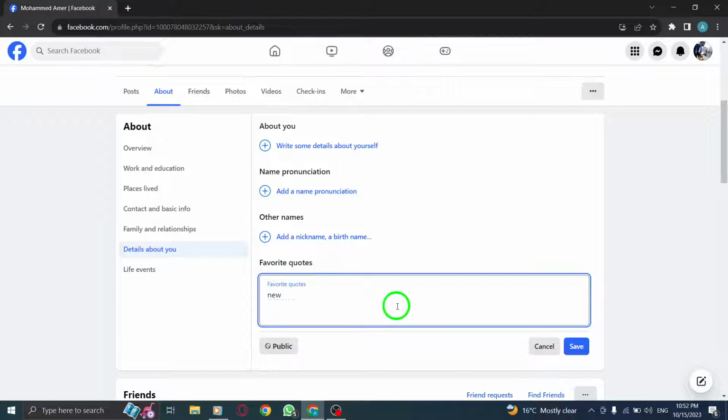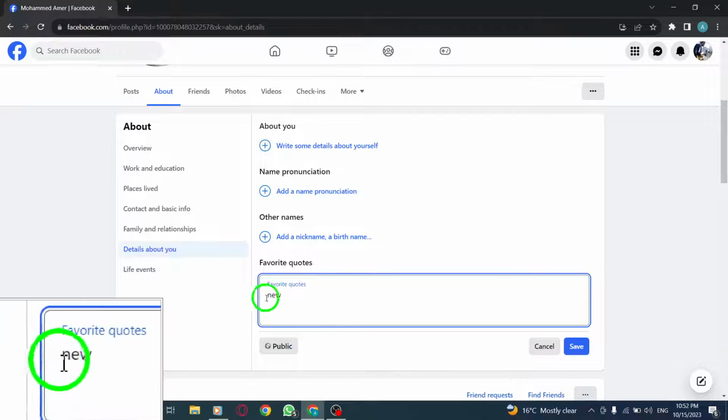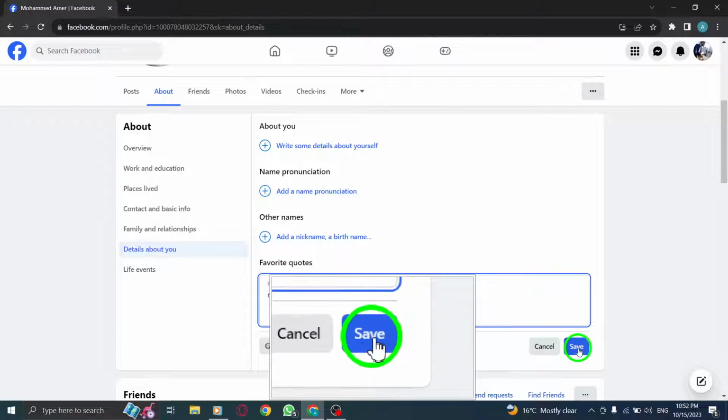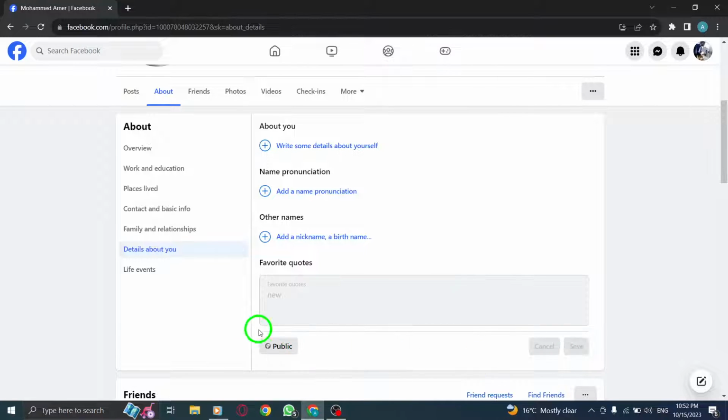You can add, remove, or modify the existing quote. Step 6. Once you're satisfied with the changes, click Save.